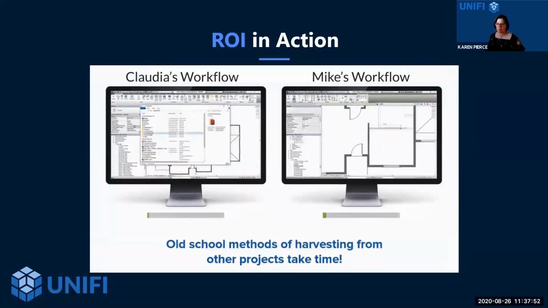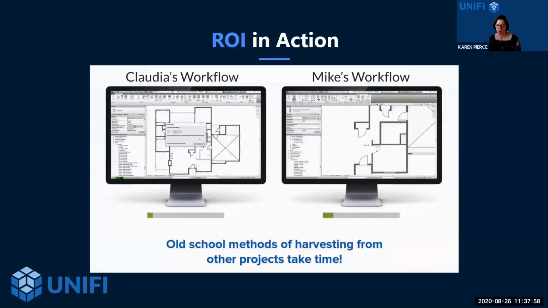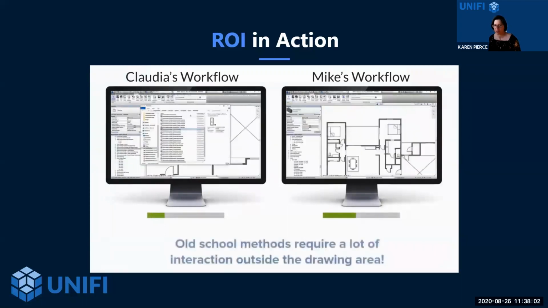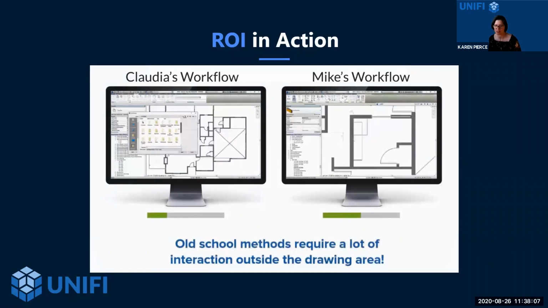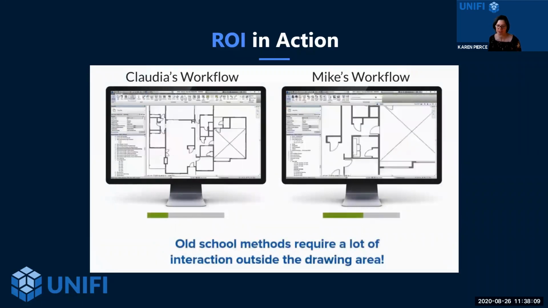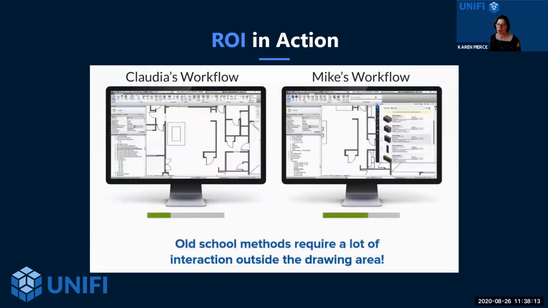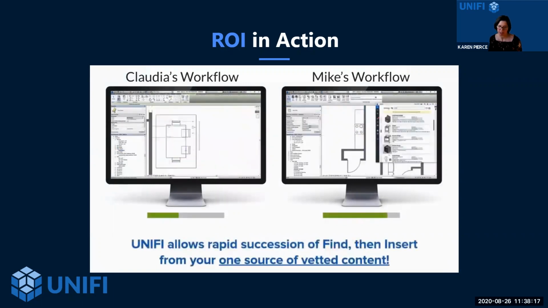So, to show you a little bit about that, this is some ROI in action that we have here. Claudia is definitely using Revit out of the box, not a content management solution, whereas Mike is actually using UNIFI. So you can see how he's opening UNIFI, finding the content he needs, and placing it in a project. And this little green bar at the bottom is really showing you how far along in the design process Mike is compared to where Claudia is.